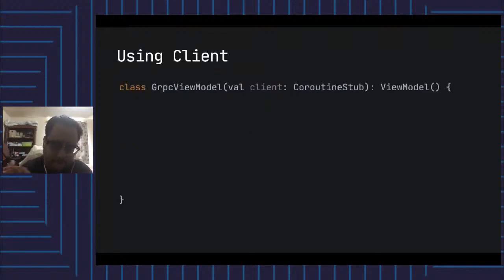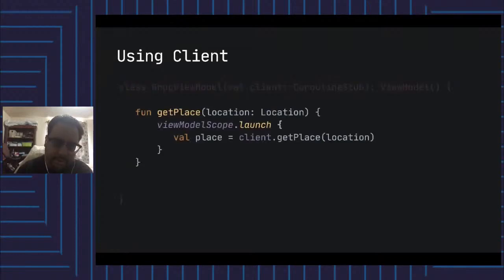The way you might implement that, in this example, I'm using view models from architecture components. I have injected my client in there, and then I could utilize it like this. In this example, I'm launching a coroutine on a view model scope, and I'm calling client.getPlace on it to get a place for a location. The simplest RPC call that you could make.